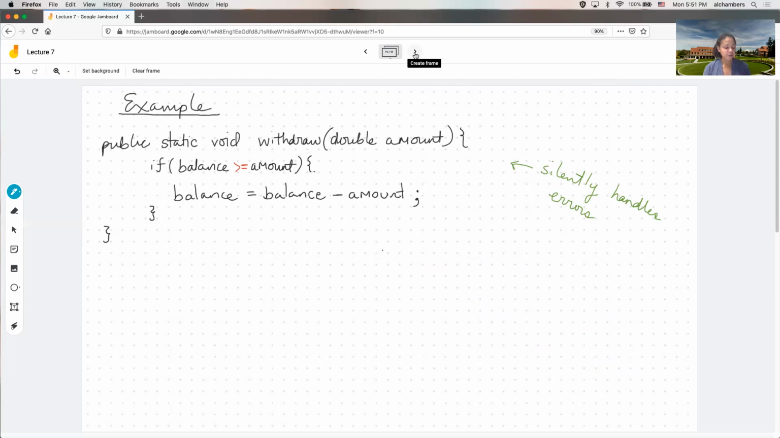So one thing we could do is, again, public static void withdraw. We take in the same input, double amount. Here I'm saying if balance is greater than or equal to amount. So I'm asking a positive question. Do they have enough funds? Is balance greater than or equal to amount? If they do have enough funds, we'll go ahead and do the transaction. So we'll do the withdrawal. If they do not have enough funds, we would immediately skip over that and exit the method.